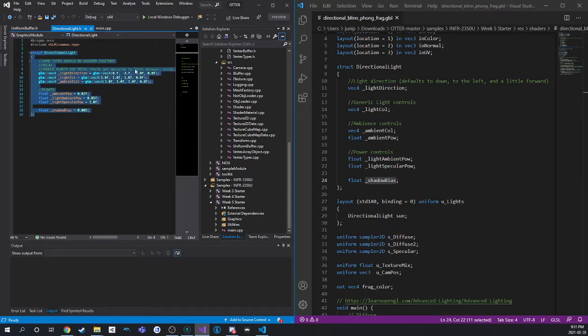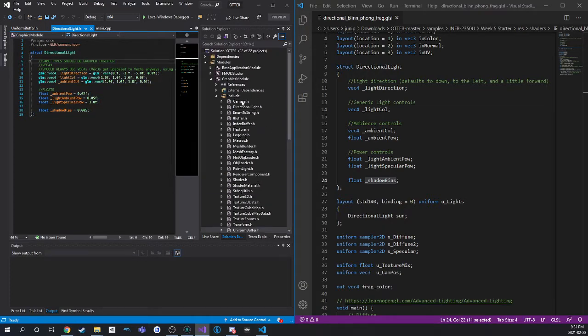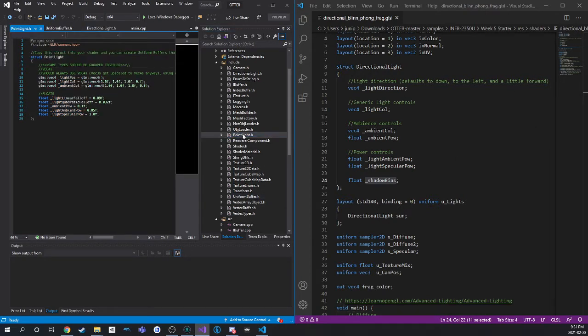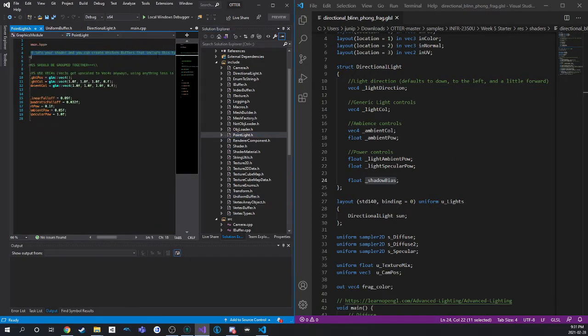So what you can do after is you can just copy paste this into your shader if you want to use it. See, copy this struct and you can create a uniform buffer. See example that includes direction light. So this is a point light.